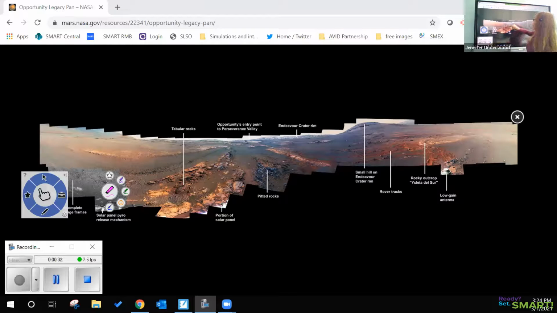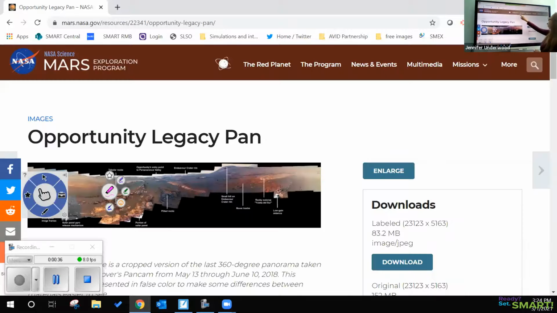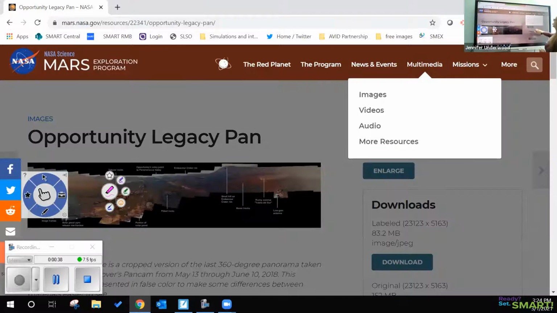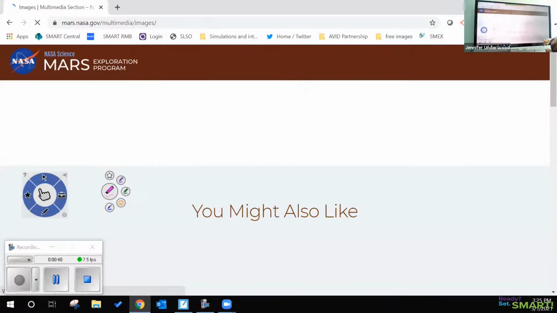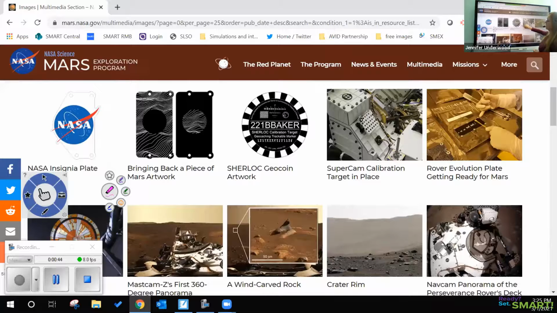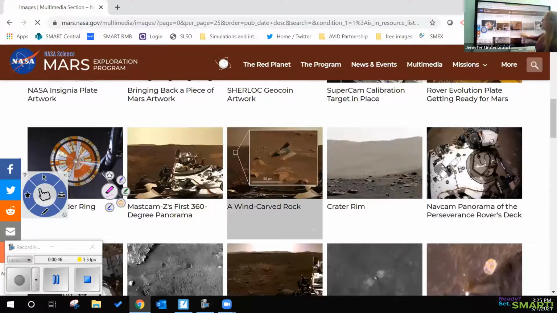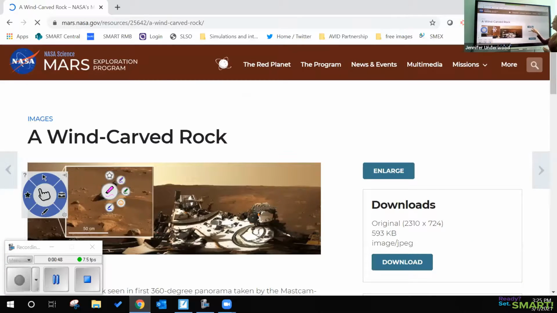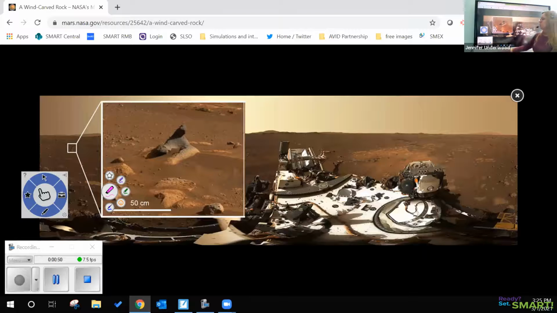So as I move between pages, here we'll close this out. And maybe we're going to go back to some multimedia images. And this is just the NASA website. So all kinds of things that you can pull up and find from here. And it's going to record each step in the way that I move through these pages.